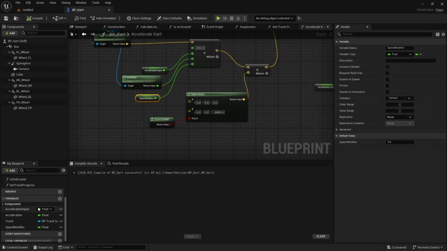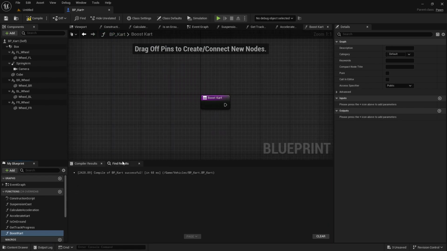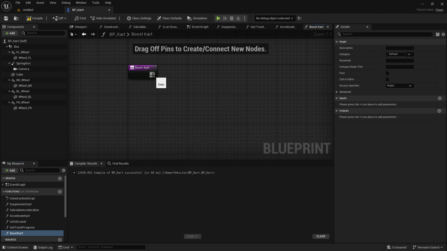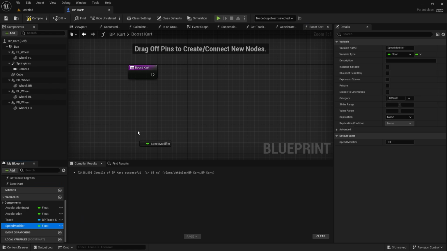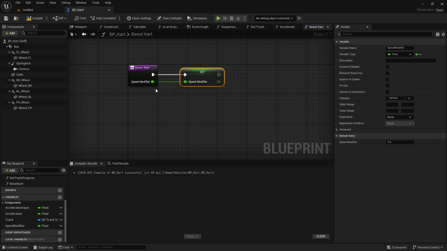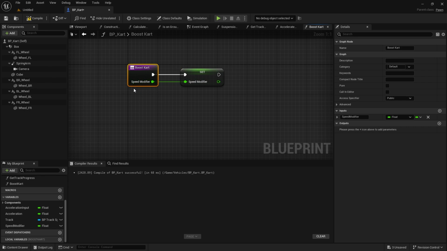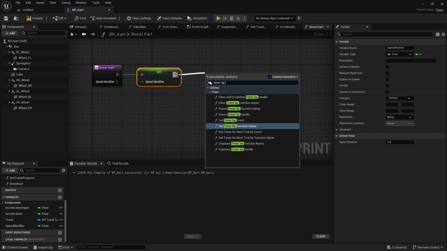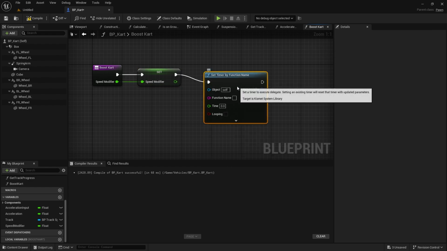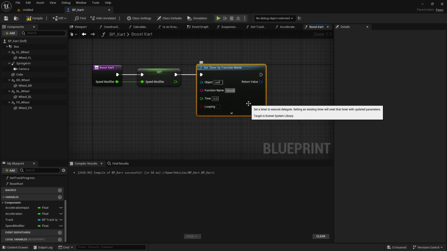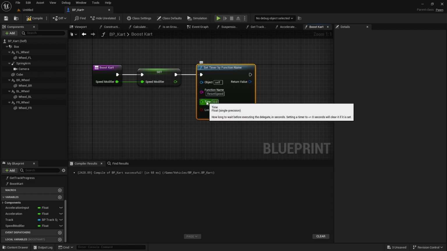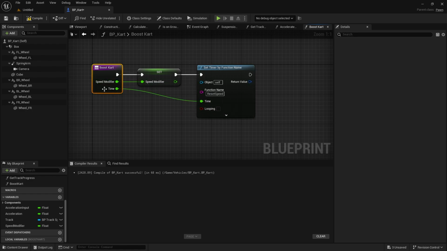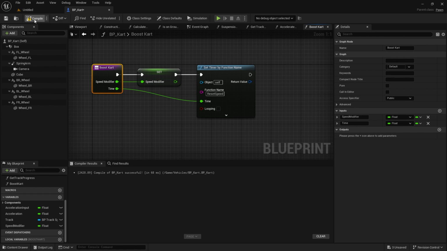And on the cart actor, we're going to have a function called boost cart. And boost cart is going to temporarily change the speed. So I'm going to drag out the speed modifier, and drag that onto the parameter list to make it a parameter. So I'll change the speed modifier, and then create a timer by function name. The function name is going to be reset speed. And the value for this is how long it's going to boost it for. So again, I'm going to drag out into boost cart how long the time is going to be. Hit compile, save that.